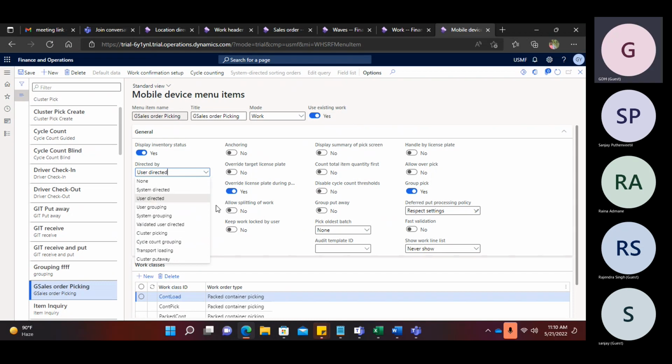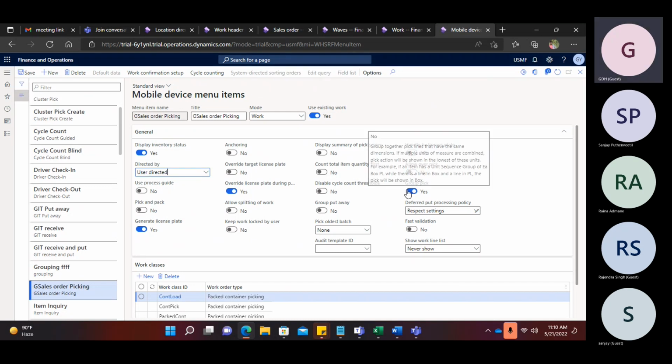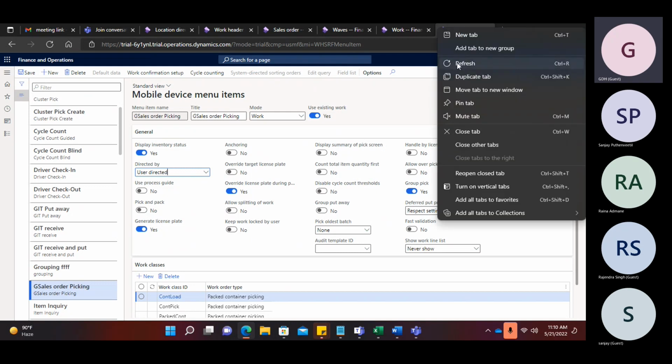If you don't select these checkboxes. So when you are practicing, you should use system directed and user directed. And this one we'll let it be. We'll see later on. So I just save it now. I should have used the group pick. Now I'm opening the mobile device.